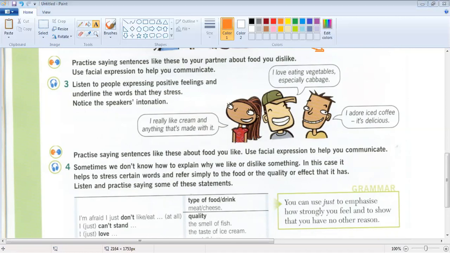Unit 2. Speaking. Exercise 3. I love eating vegetables, especially cabbage. I really like ice cream and anything that's made with it. I adore iced coffee. It's delicious. I love eating vegetables, especially cabbage. I really like ice cream and anything that's made with it. I adore iced coffee. It's delicious.